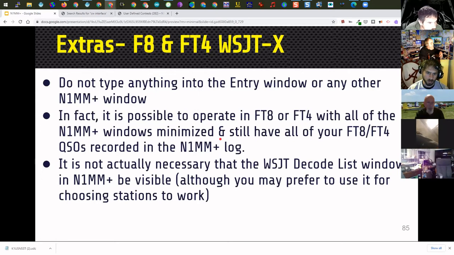Any other questions on FT8, FT4? If I get this configured with FT8, will that affect any non-N1MM settings? No, because it runs completely two separate versions of the program.